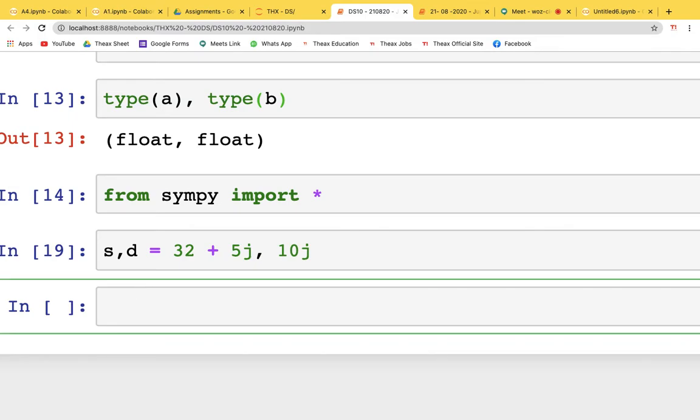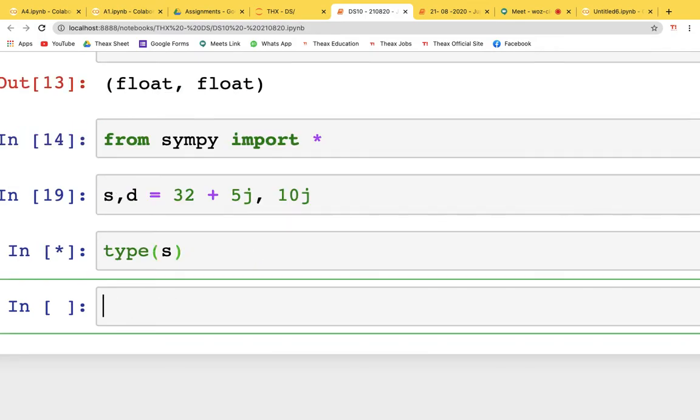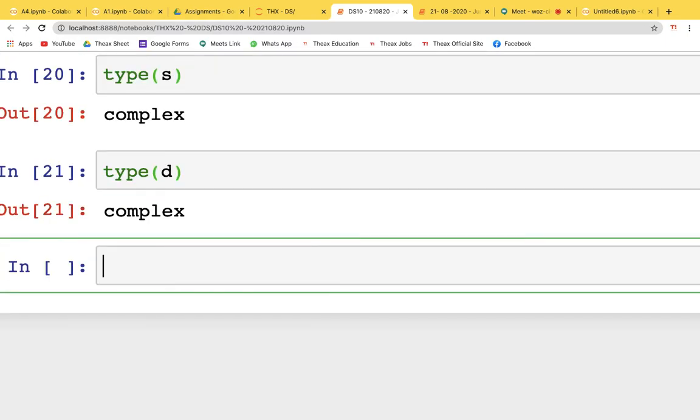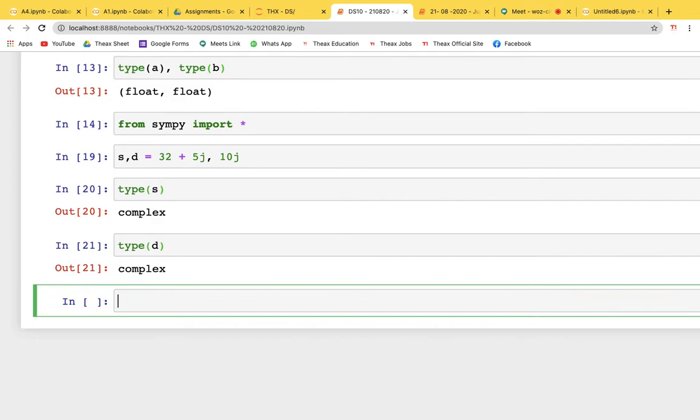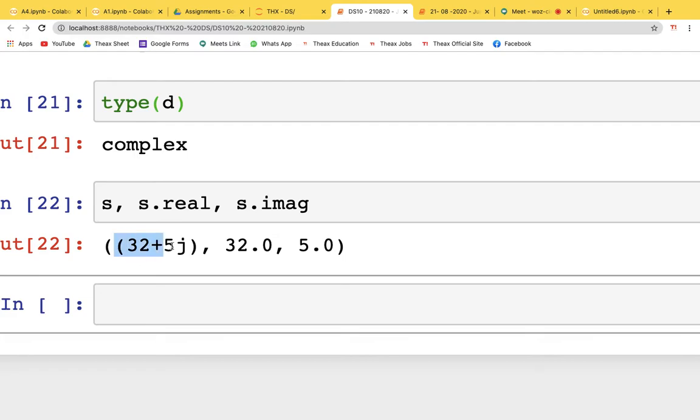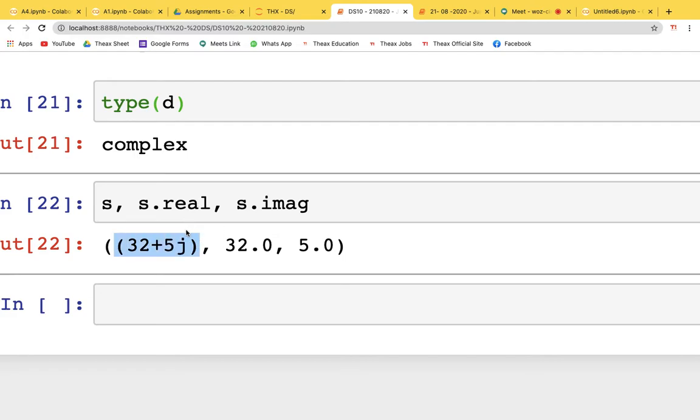Now, what is the type of S complex? What is the type of D complex? So what is the real part and what is the imaginary part? So S dot real, S dot imaginary. Well, this is the real part, 32 plus 5j. Sorry, this is the original complex number. 32.0 is the real part and 5.0 is the imaginary part, right? 32.0 and 5.0. So always you'll be getting the things in floating, right?